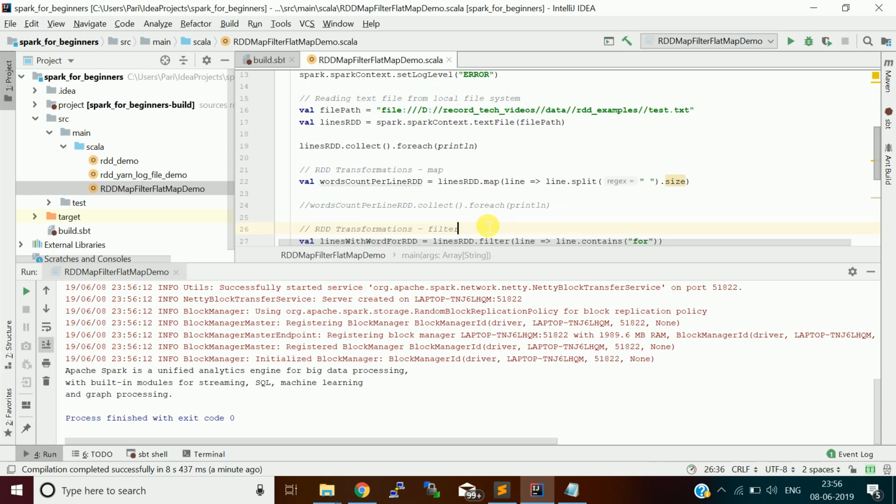Next, let's execute the map transformation code. What we are doing is splitting the line by space separator and counting the length of the returned array or collection, which I can say is a list. If you split a string with the space separator, you get a list, and then you just do the count. So you get a value for each line: how many words are there. So let me run this code.